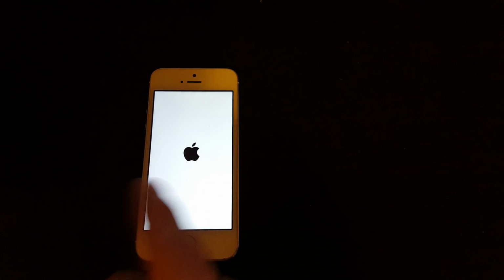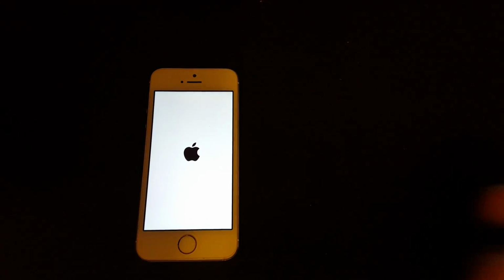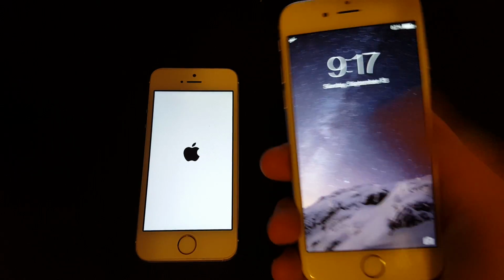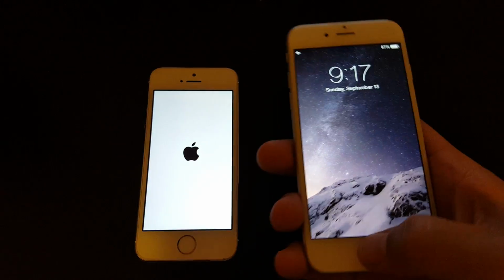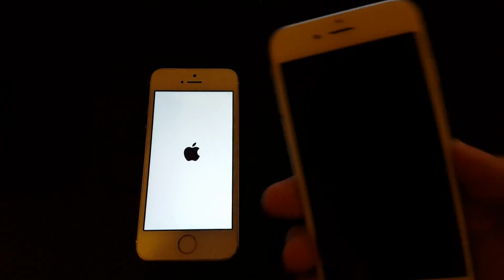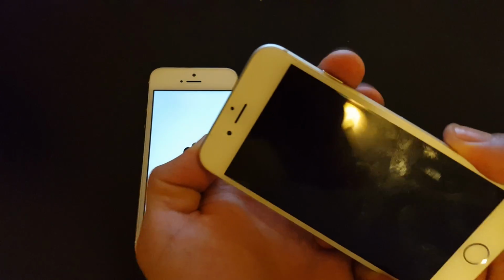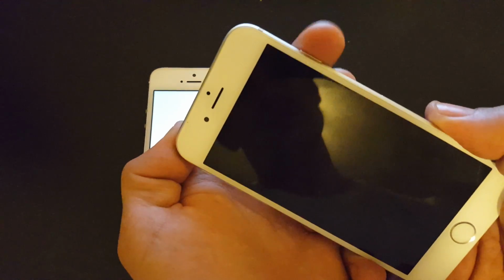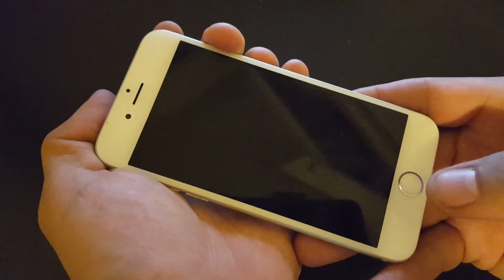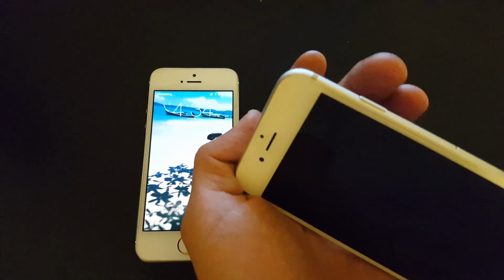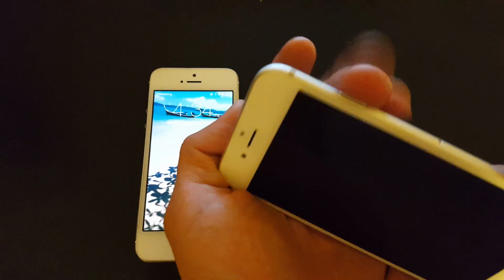Now, if option number one doesn't work, option number two, I'm going to show you on my iPhone 6. Let's pretend this phone is totally black. What you want to do this time is, instead of holding both buttons simultaneously, hold down the power button first for 3 seconds, and then continue to hold it down, and then press and hold down the home button. Okay, so 3 seconds. I'm going to start off with the power button.